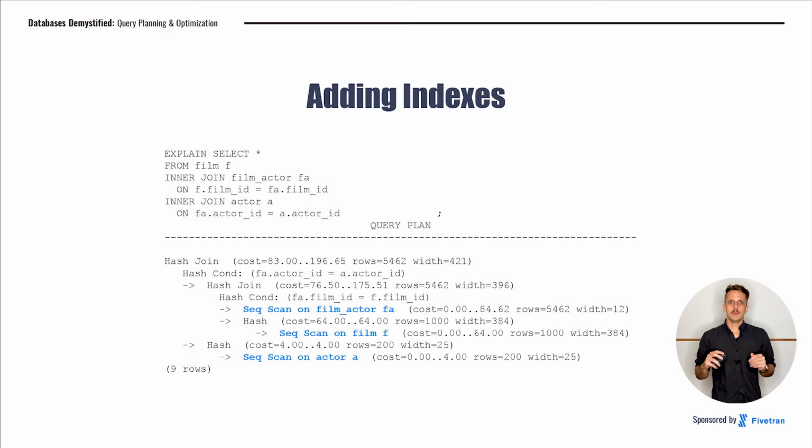Another great example is that we might examine a query plan and see that our query could benefit from indexes. What we see in this plan is that our database is going to do a sequential scan on all of the tables involved in this query. This means the database is going to read the data from disk, row by row, for every row in each of these tables. For big tables, this can be very inefficient.